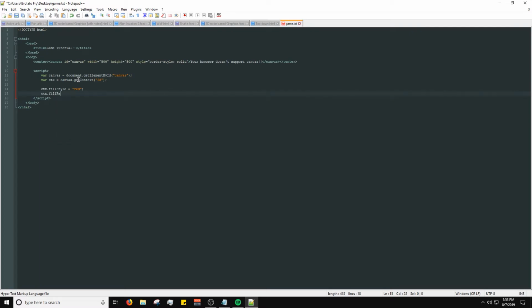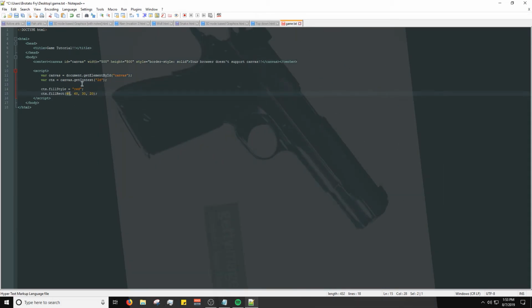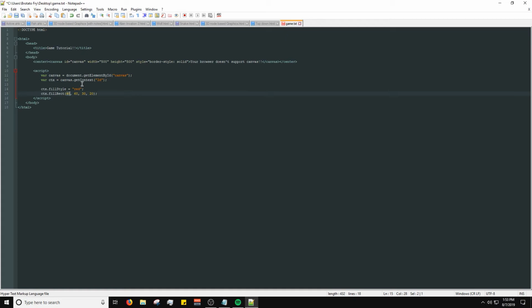And then ctx.fillRect, and that's what I mean by fillStyle. It changes the style of commands that are fill based. So this will be a red rectangle, and the first number you want to put in here is the x, and then the y, and then the width and height. These are all just arbitrary numbers. It's going to be 40 pixels to the right, 60 pixels down from the top, and then it's going to be 30 pixels wide and 20 pixels tall. Just completely random, just big enough so that you can get the idea.